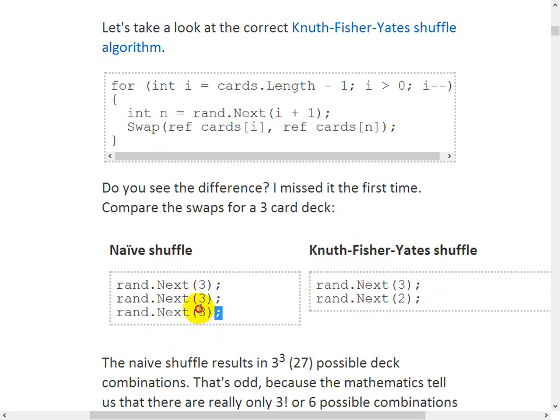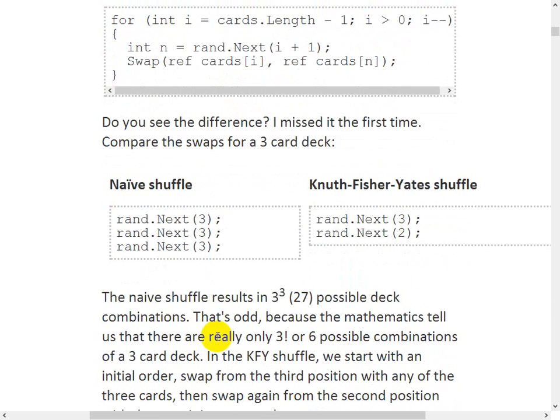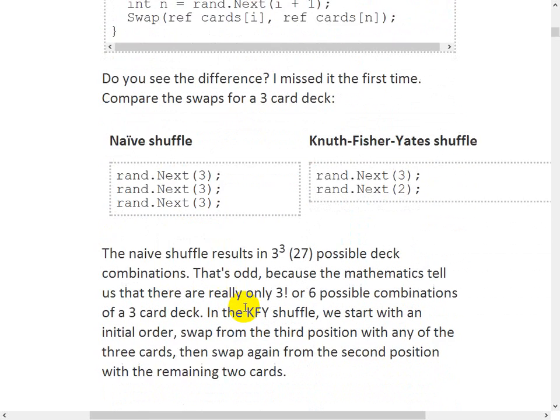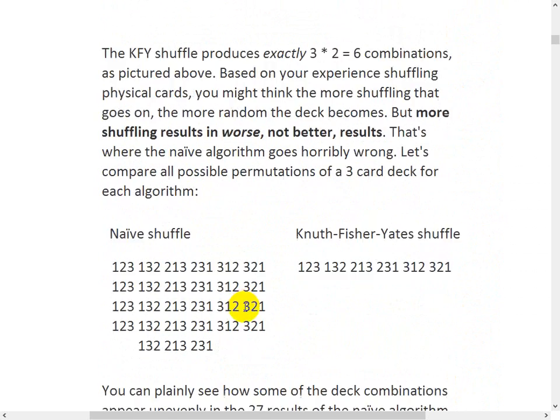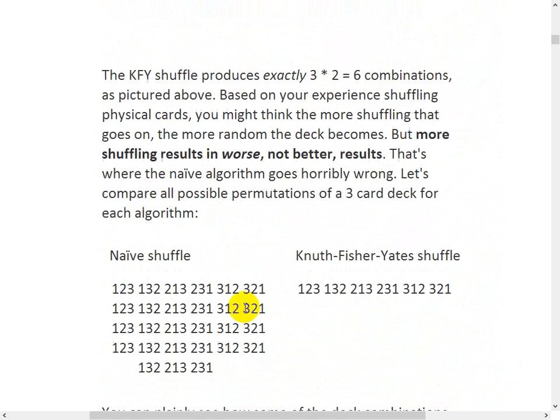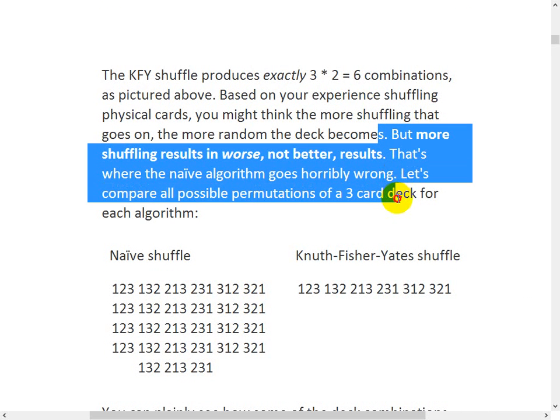And here it's trying to shuffle between 3, 3 and 3, which is 3 raised to 3, far more than the number of permutations that are actually possible. It turns out when you shuffle more than what is needed, it doesn't improve things but hurts the shuffling. That's the basic idea: more shuffling gets worse, not better, results. That's where it goes horribly wrong.